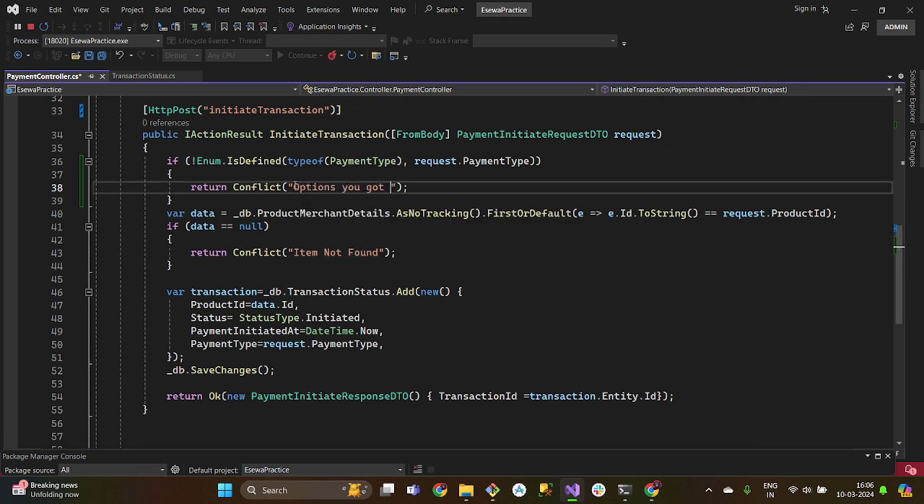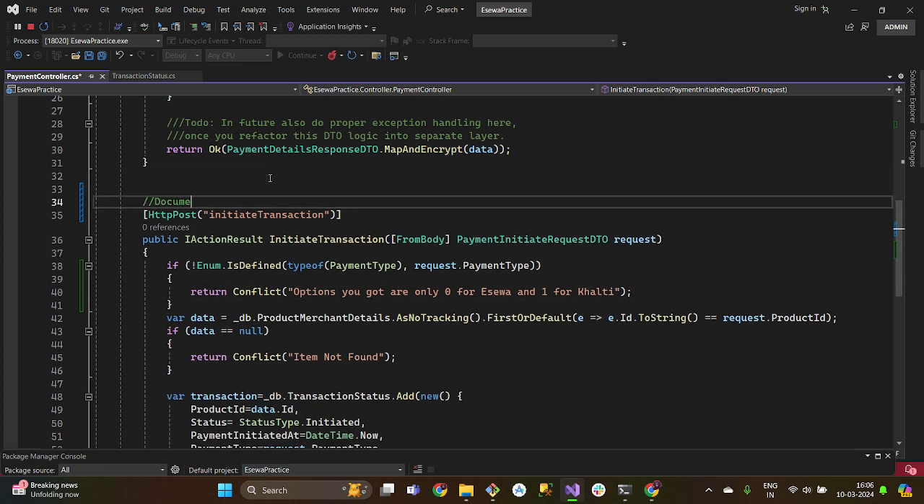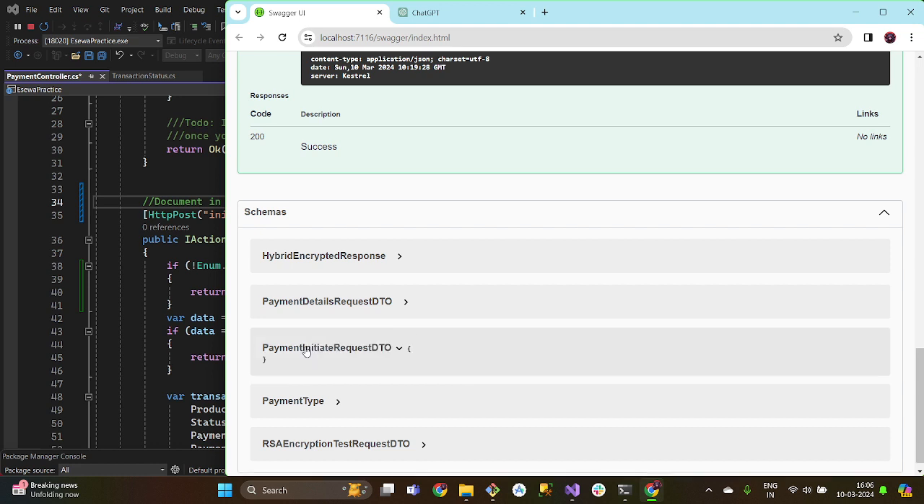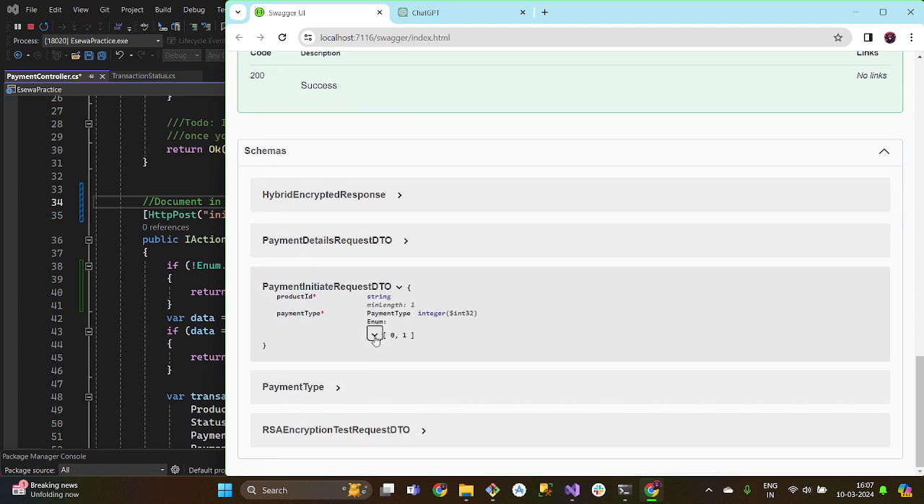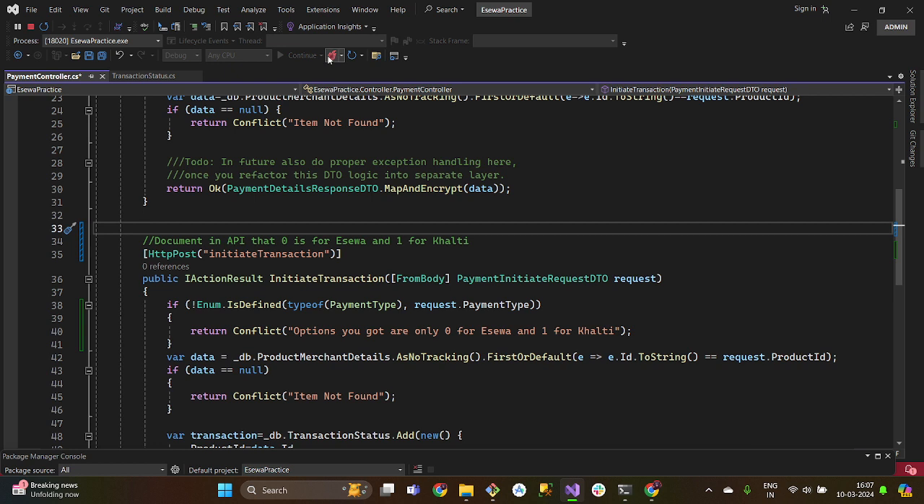The options you've got are only 0 for Esewa and 1 for Khalti. But document in API that 0 is for Esewa and 1 for Khalti. Or is there some documentation? Let's try it out. Yeah, there is no documentation. How can a front end know what 0 and 1 are? This is crucial, but I will do it later. I'm lazy.